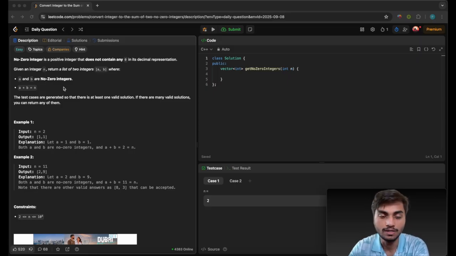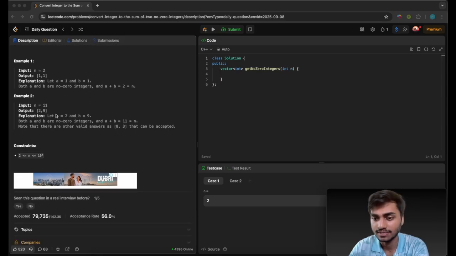Those you have to sum up to get n as your number. Like you can see here in example number 2, n equals 11, then the output should be 2 and 9, or 3 and 8, or 4 and 7, like this. You can't have 11 and 0, or 10 and 1, because in the 10 we have 0. So we have to consider those integers which do not have 0 as any digit.